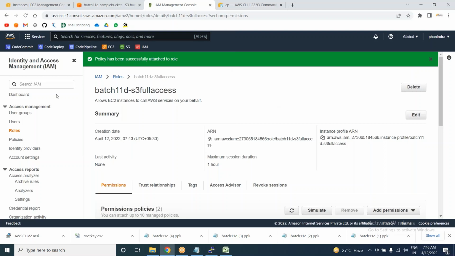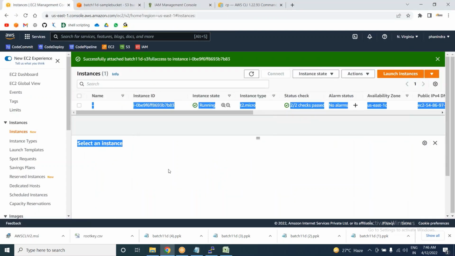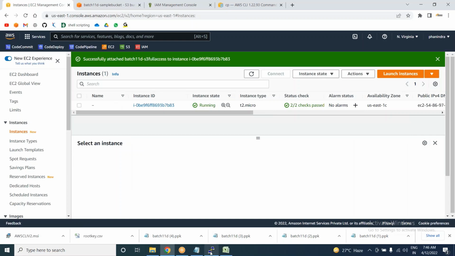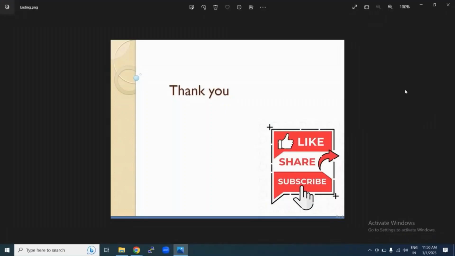So we can create an IAM role and attach that IAM role to our EC2 instance, so that without configuring or hard coding any credentials inside my server, I can access whatever permissions are given for that IAM role, and it will work seamlessly. Okay. Thank you.